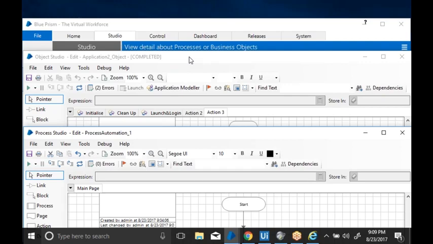Now this is the one main difference between the process and the object. And one more difference: you have an Initialize page and a Cleanup page inside your Object Studio, but those won't be available inside your Process Studio, where you will have a Main page inside the process. The same Main page won't be available inside the Object Studio. This is one more difference between the pages.